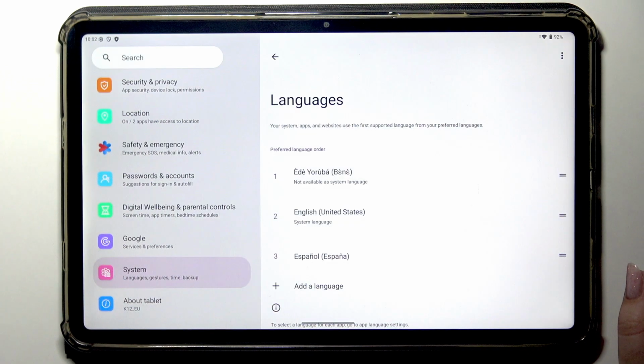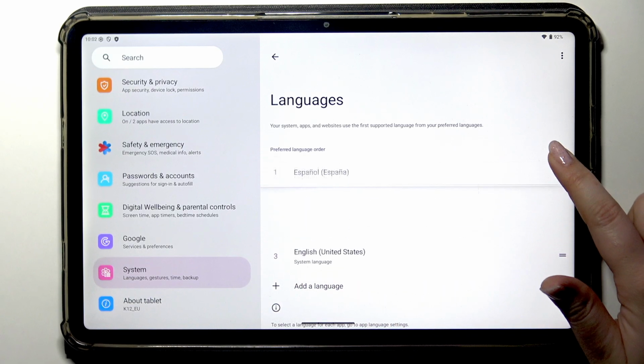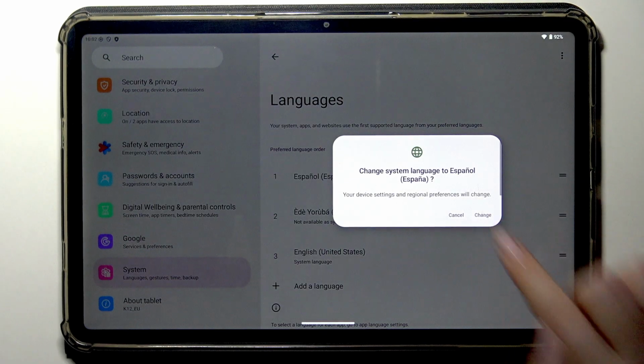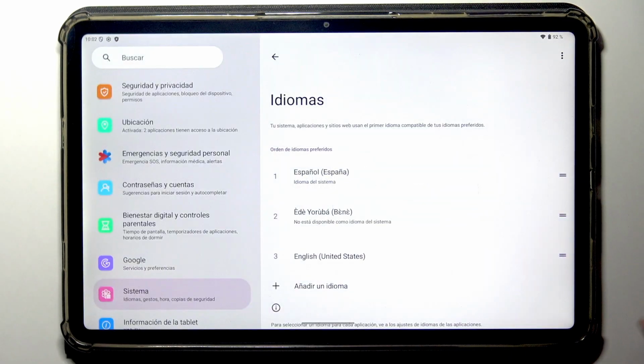That was my mistake because this language is not available. So let me show it to you on the Spanish one. Tap on it and hold it and drag it to the first position. Tap on change. And from now on, the whole system will be displayed in the chosen language.